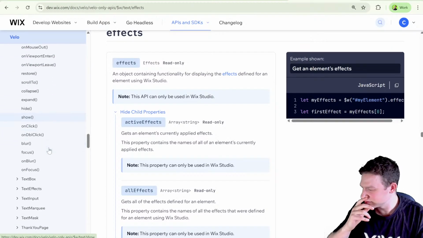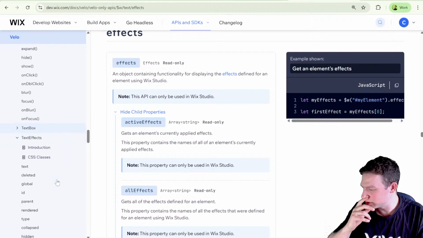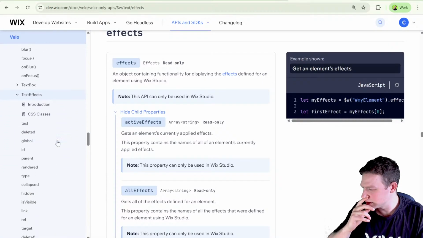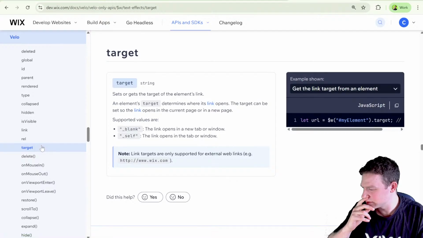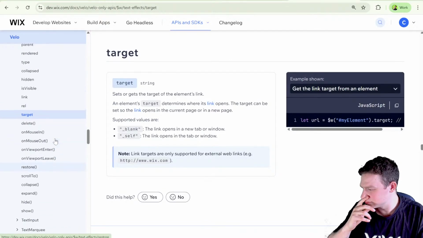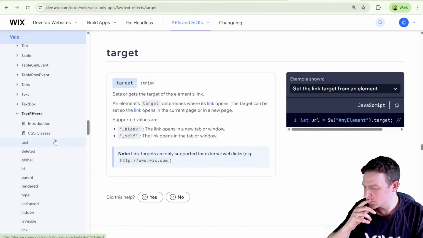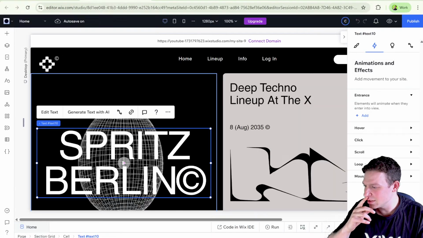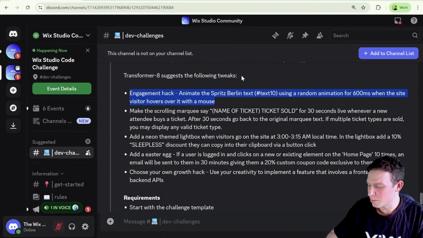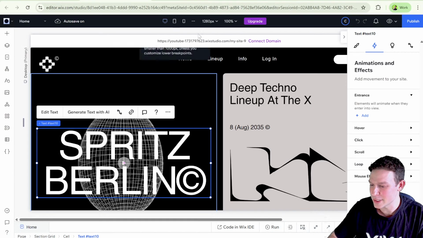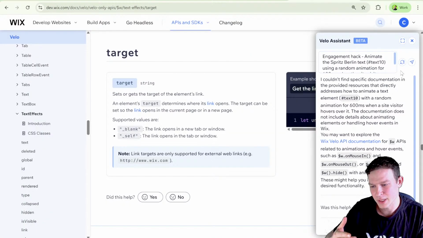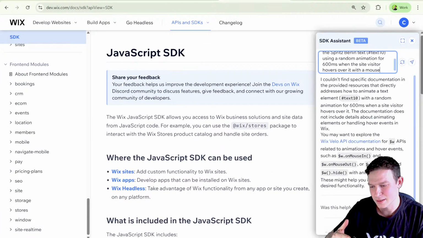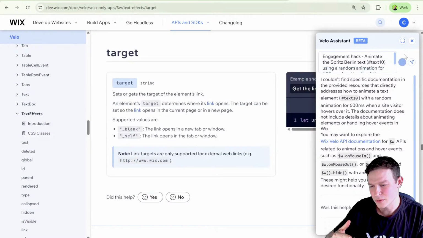Interesting. I thought that we might be able to use text effects target. Interesting. Let me try and give this same prompt to the Velo assistant and see if it does a better job. Oh, I did give it to the Velo assistant before. No, I gave it to the SDK assistant. And it's showing me it also here in the Velo.